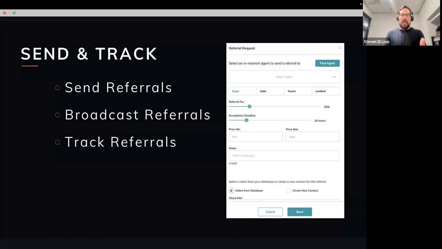But we can always start here, because the sending process through this is really, really nice and much better than the paper process. We're going to talk a little bit about broadcasting referrals, which I don't really recommend, but I'm going to show you the tool because it's available. And then last, tracking referrals. Tracking referrals is for those referrals that you're sending out of KW, but you still want to be able to track it inside of KW. And that can happen. It's a very light tracking, but it is the ability to track.